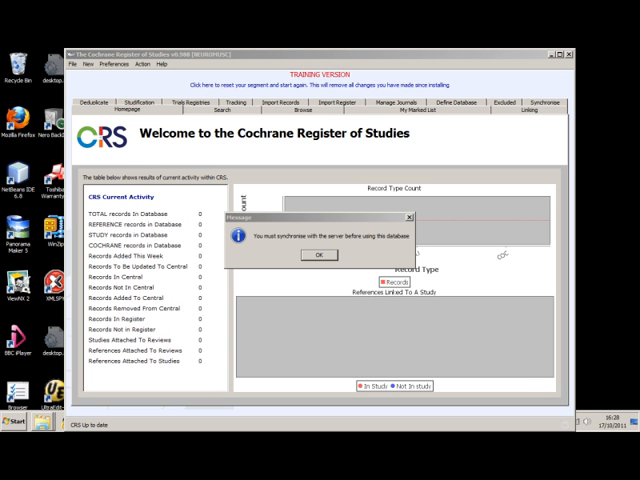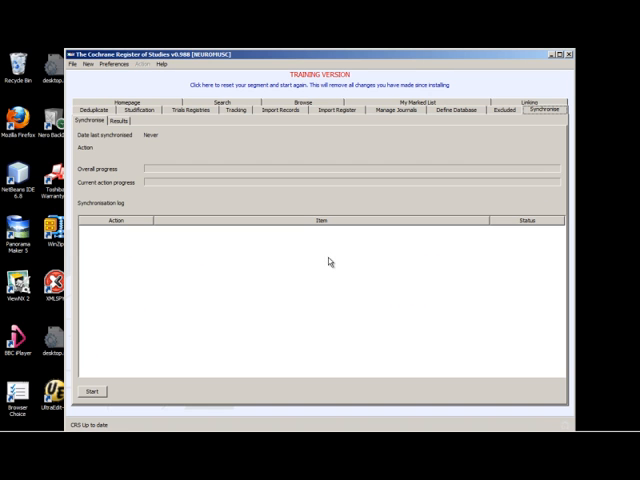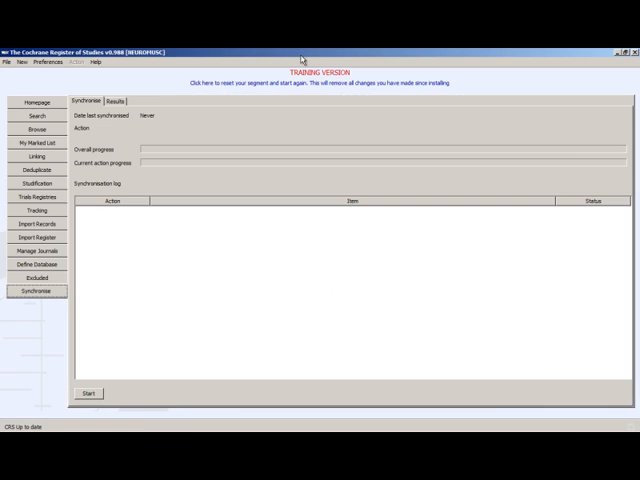The first time you use the CRS, you'll see that it prompts you to synchronize before starting to use the database. Let's click OK on that, and then we'll talk about what it is that it's asking us to do. When you start the CRS for the first time, it needs to populate with the data set that's stored on the server. I'm going to click Start to get the process running, and then I'll talk you through exactly what's happening on these pages.